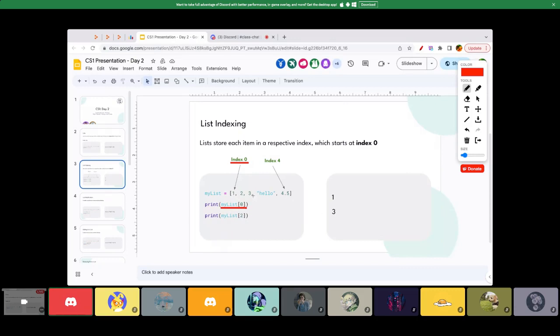For this third one, it should just be 3. The main thing to keep in mind here is that if you have a list, it starts at index 0, and you might be tempted to go one greater for the index, but this is just how you should be doing it.